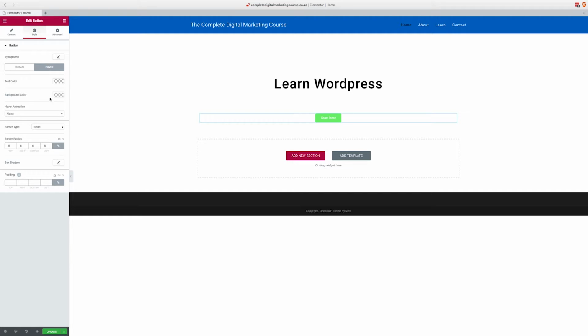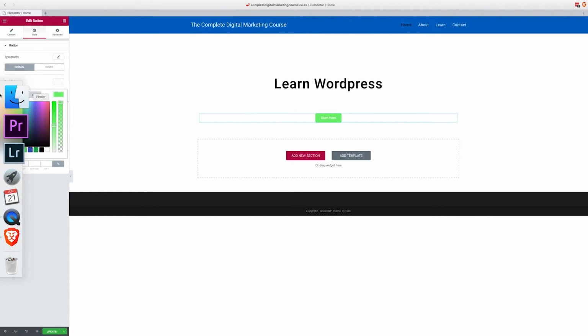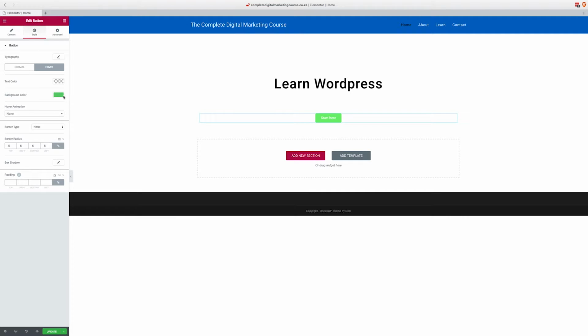For the hover, we just want a similar color to what we have here, just slightly lighter. Add a bit more white to that and a bit of transparency. And when you hover over it, you'll see it just goes a bit lighter, so that people know that they are hovering over it.